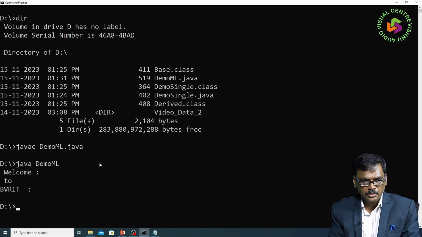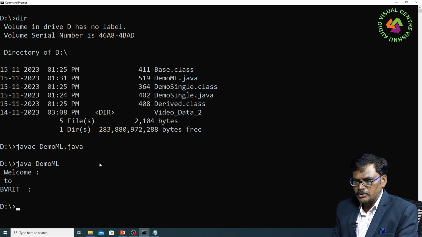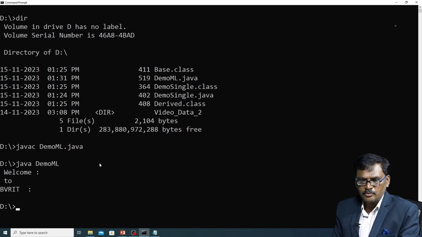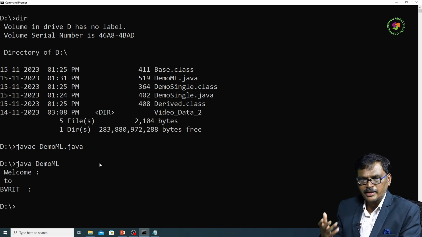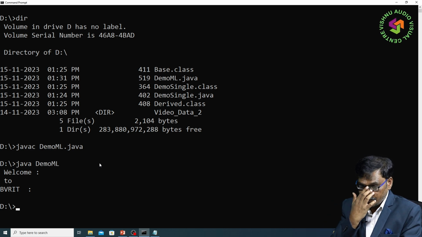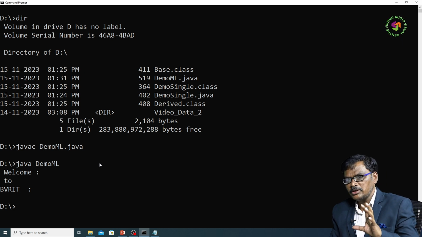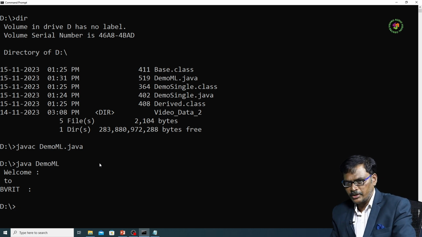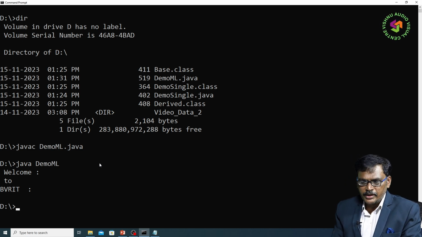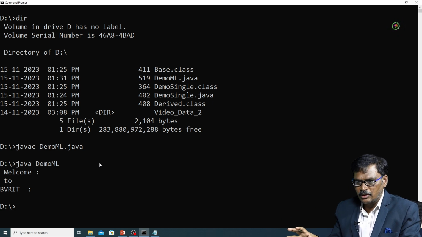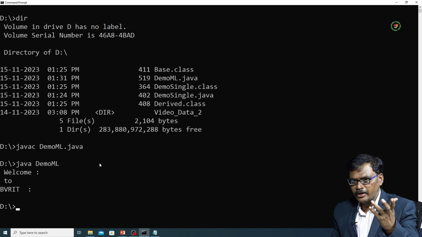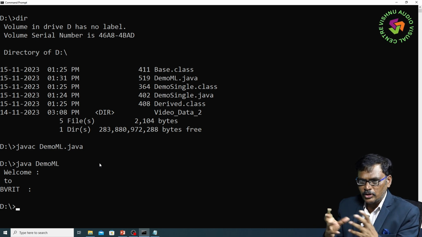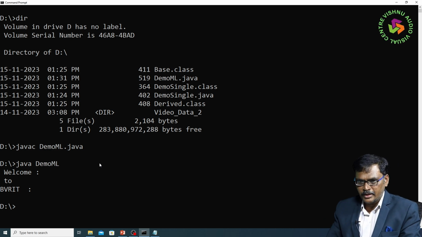Here, welcome to BVRIT. So with multi-level inheritance there are three classes. One class acts as the base class, the second class acts as the intermediate class, and the third class acts as the derived class. Whatever properties are available in the parent class, the base class, must be sent to the intermediate class. The intermediate class has some extra properties, along with those already acquired from the base class. Both sets of properties must be sent to the derived class here.